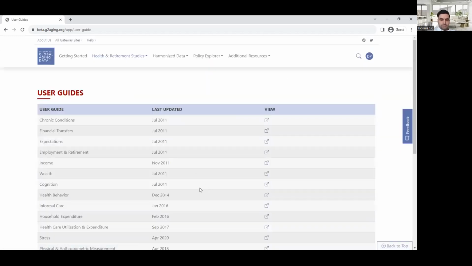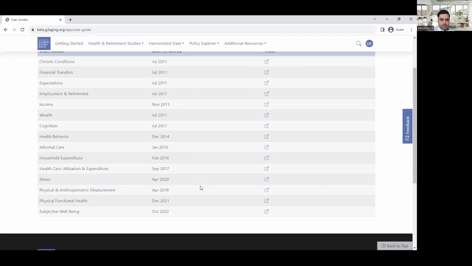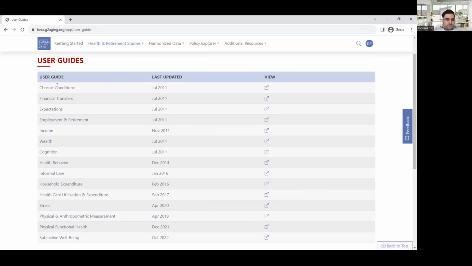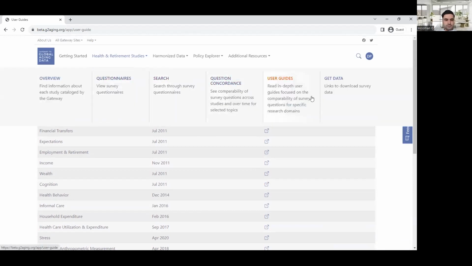We still have our user guides. So these are kind of in-depth things, and we've been adding to this. The most recent one is the subjective well-being user guide, and we're now in the process of going back and updating some of these older ones. Many of these will come online later this year or the following year, because in 2011 there were fewer studies and fewer waves, so we need to go back and update these, and you can click to view any of these user guides.